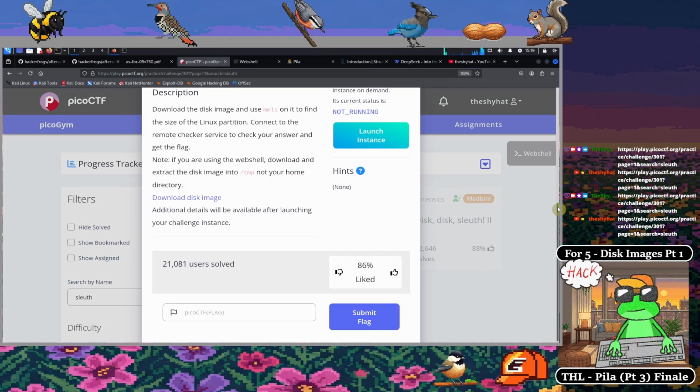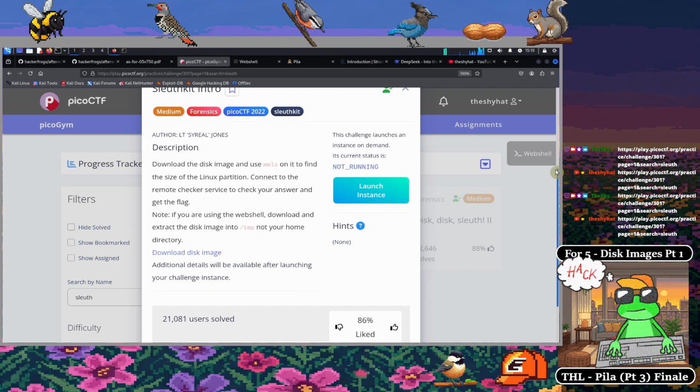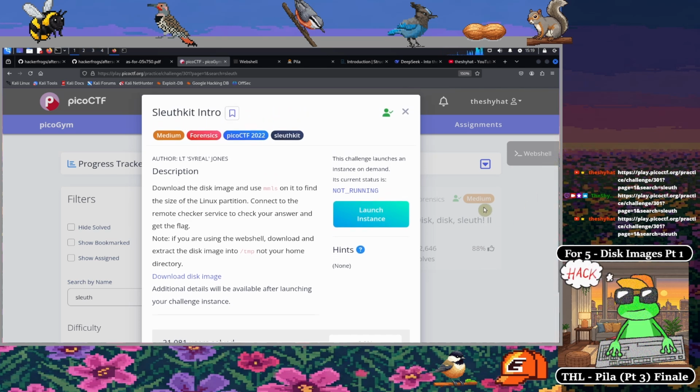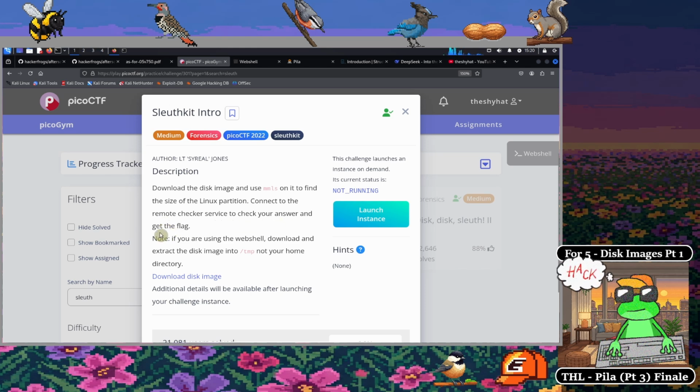Okay, so what is this challenge? Let's take a look at the details of the challenge before we start. Over here it says SleuthKit Intro. This is a medium level challenge in the forensics category from the picoctf 2022 event. The description of the challenge says, download the disk image and use MMLS on it to find the size of the Linux partition. Connect to the remote checker service to check your answer and get the flag.